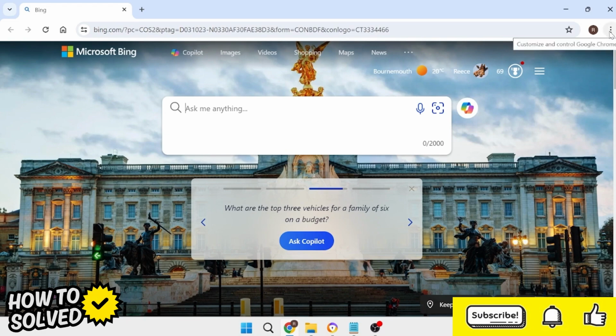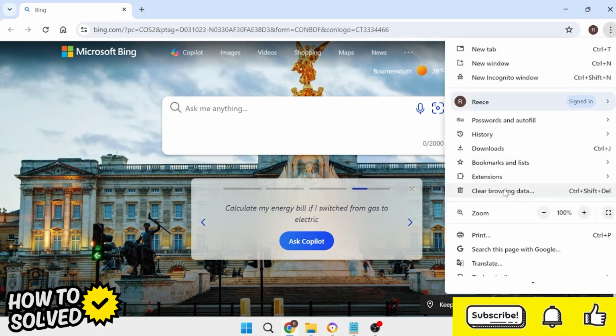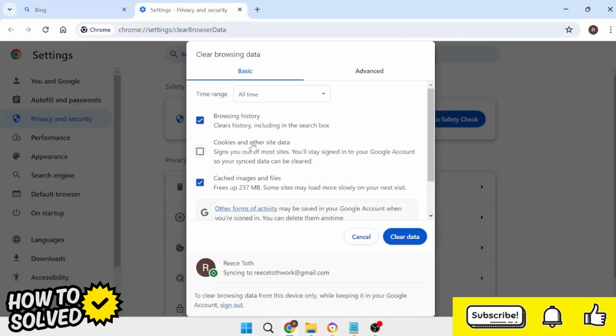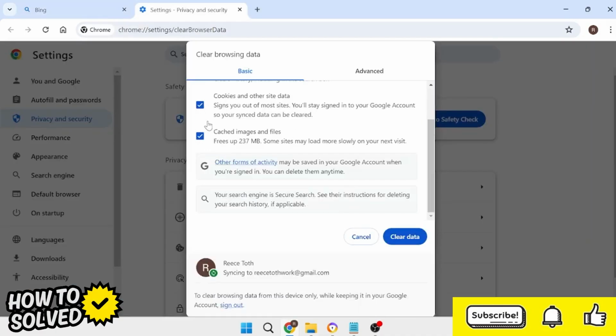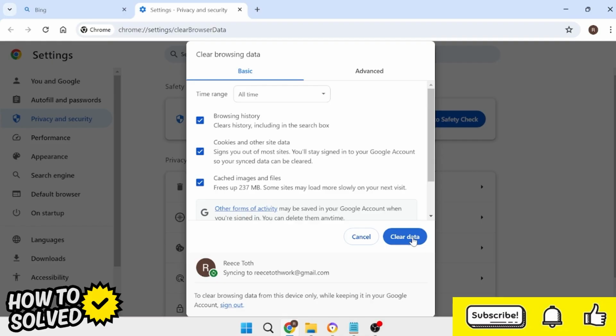Once you've done that, the next thing we need to do is come back inside of Google Chrome, over to the three little dots here, and then we're going to come down to Clear Browsing Data, and we're just going to make sure all of these options are ticked inside of here. And then go ahead and press Clear Data.